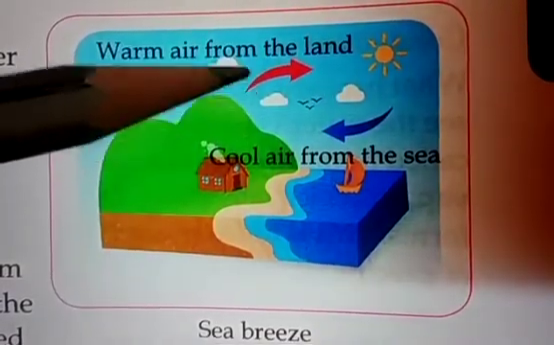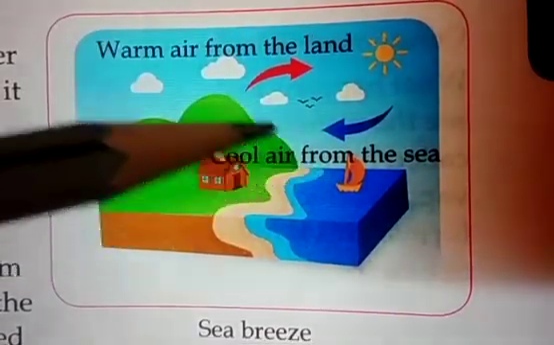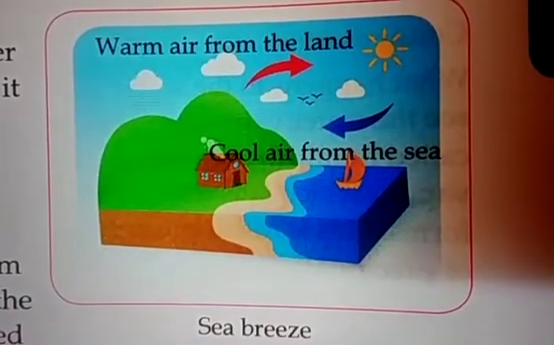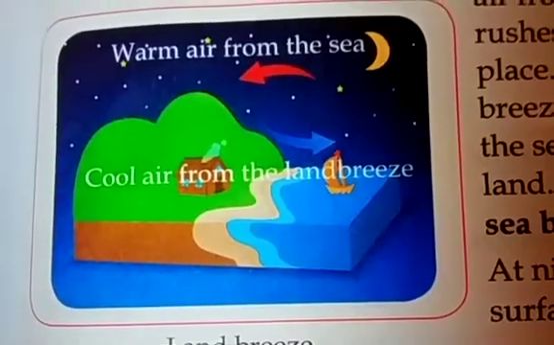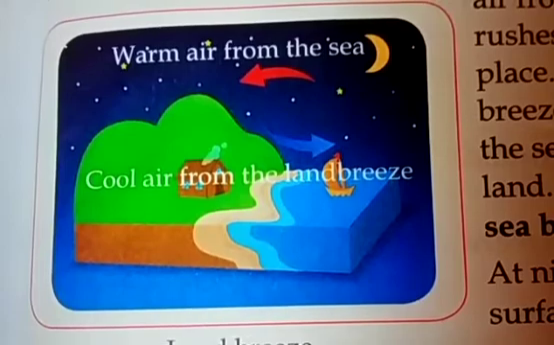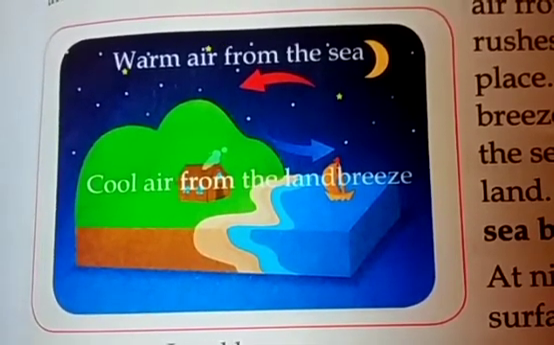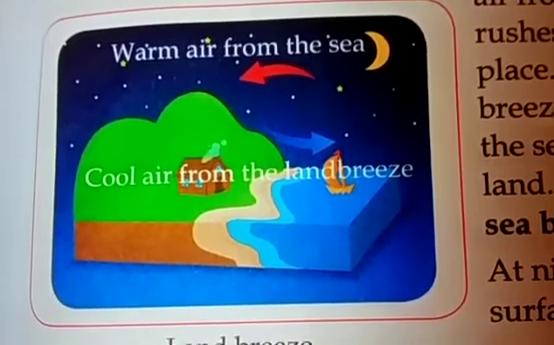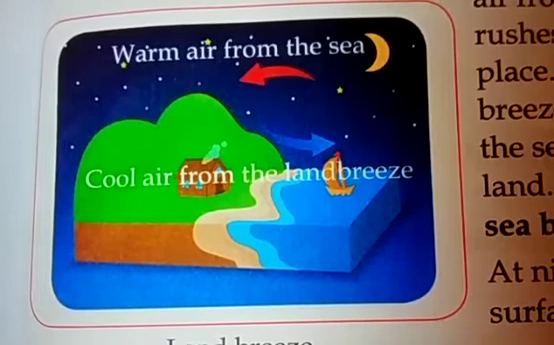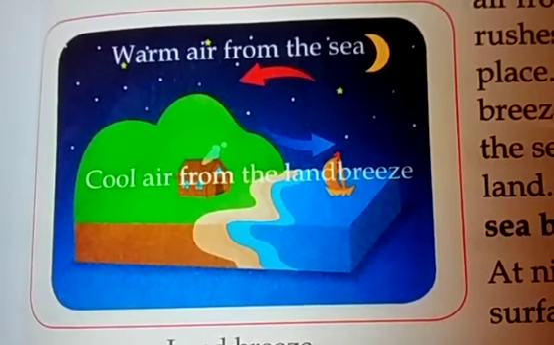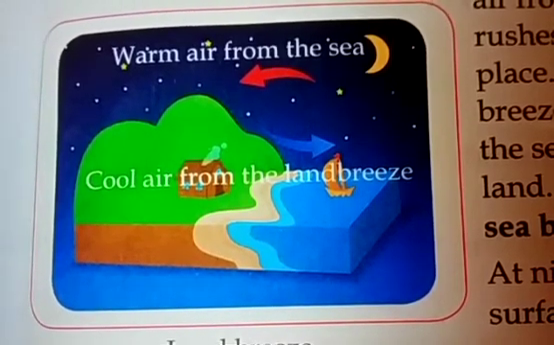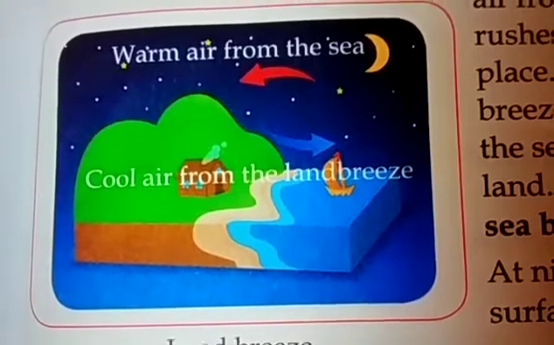And the land breeze is just opposite. It takes place during the night time. At night, the land surface cools faster than the sea surface. The air above the sea is warmer than the air above the land. Warm air above the sea rises and the cool air from the land rushes towards the sea to take its place. This is called land breeze.